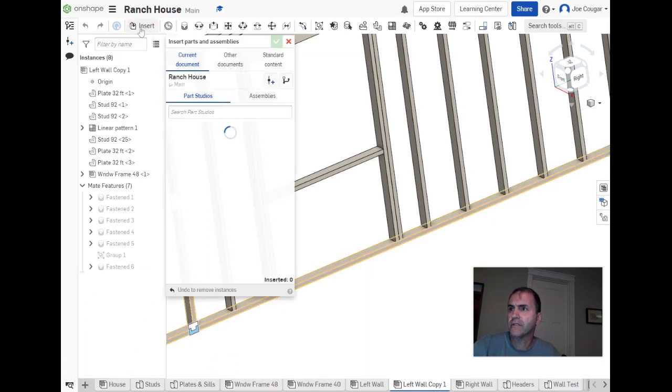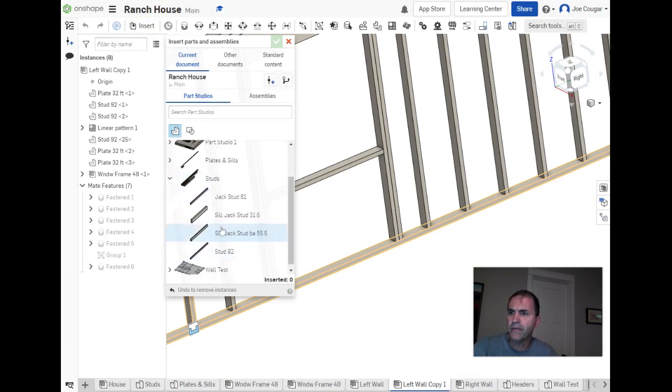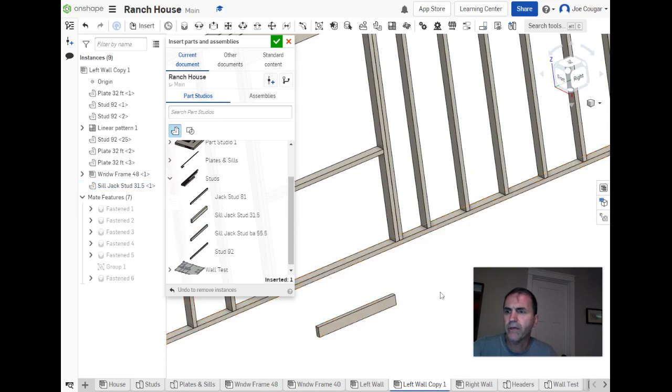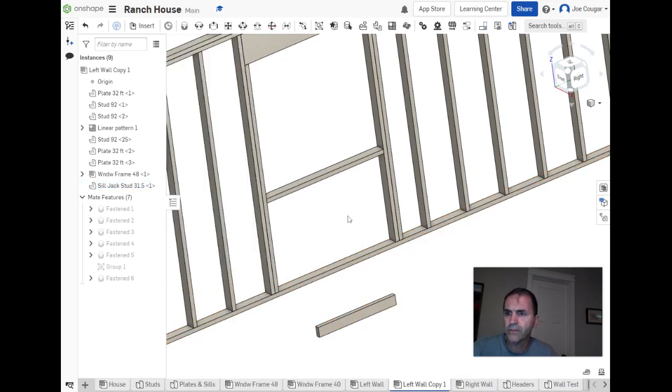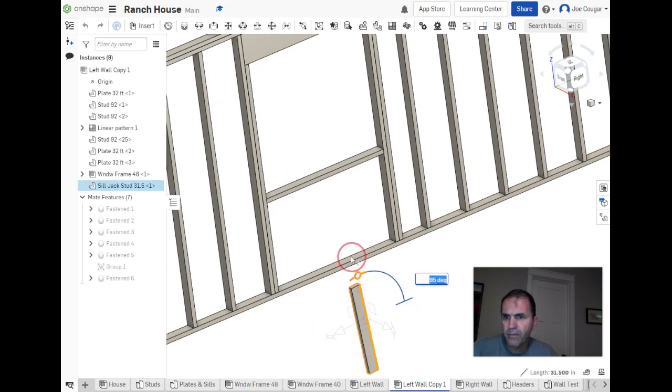We're going to insert, go to our studs, and in studs we had created that Sill jack stud, 31.5. That's what we want. That will make for a 48-inch tall opening. And for now we're going to put just one in because we'll pattern it later. Okay, that looks good. Just because I feel like it, I'm going to flip it around and get it oriented the right way. Doesn't have to be perfect 90 and 90, but it helps.